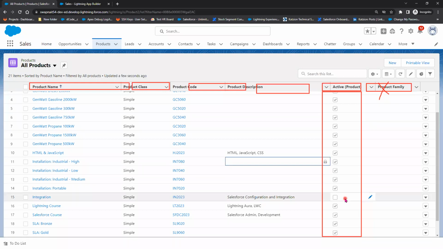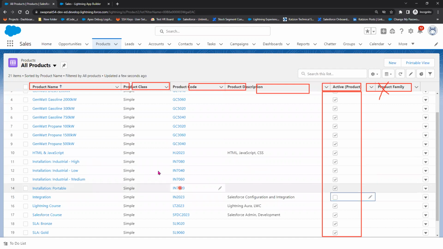In case you want to modify anything here, if any field is showing the inline editing, then those fields can be modified here directly at the list level. If it is locked, that means those cannot be changed here in the list table. Wherever the inline editing is there, those you can modify.